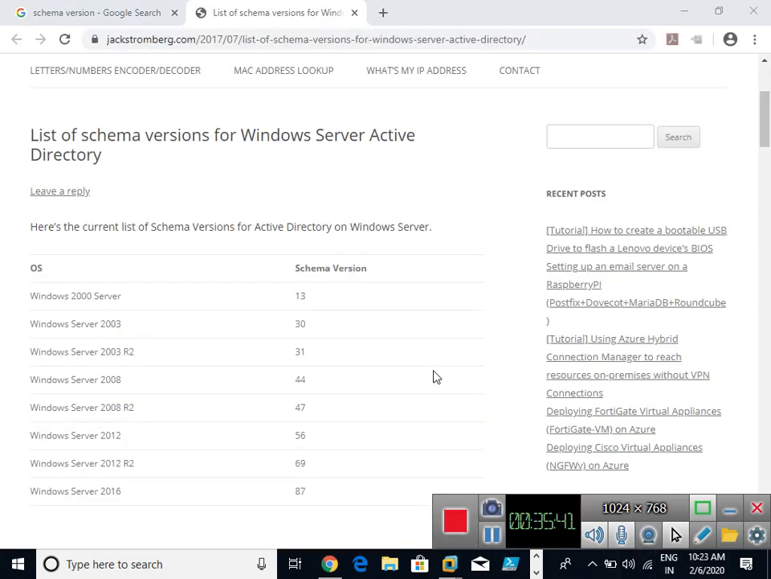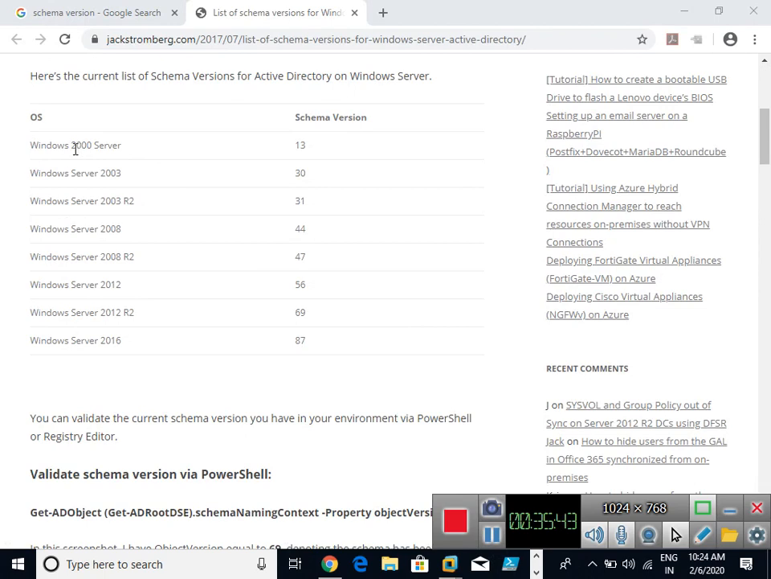So this is the list of schema versions. It starts with Windows 2000 Server at 13. Then Windows Server 2003 is 30, then 2003 R2 is 31. Then 44, 47, 56, 69, 87. So right now we are working with 87, which is the 2016 version. Understood.